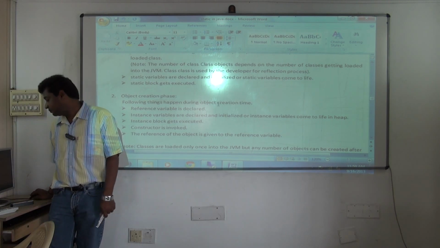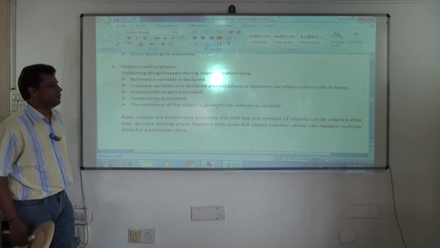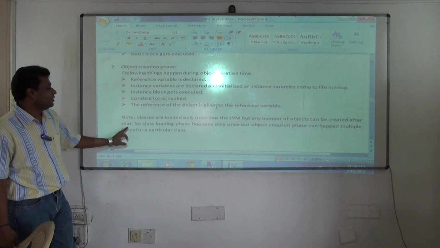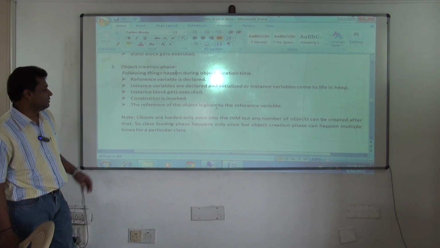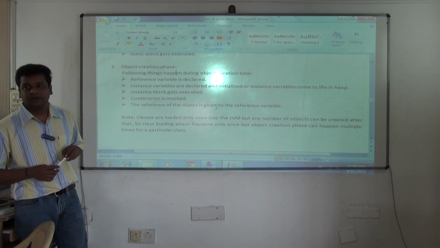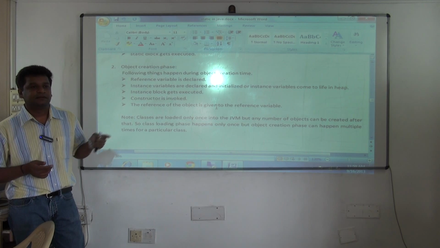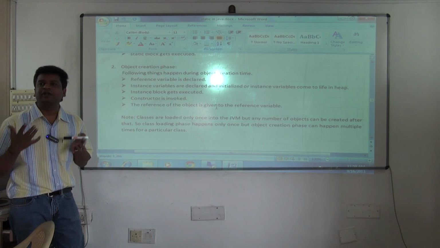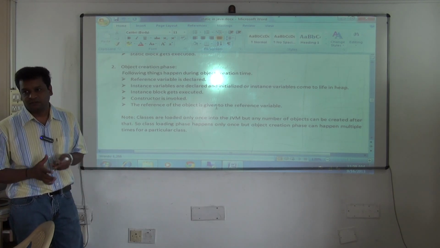As simple as that. Note, classes are loaded only once into the JVM, but any number of objects can be created after that. Remember that. So the class loading phase happens only once, but the object creation phase can happen multiple times for a particular class. To create an object, the definition of the class is required. So we write classes, we compile them, then we load them, then we create objects. This is a complete process.